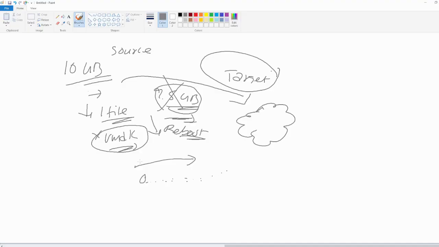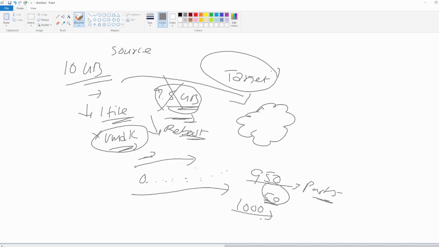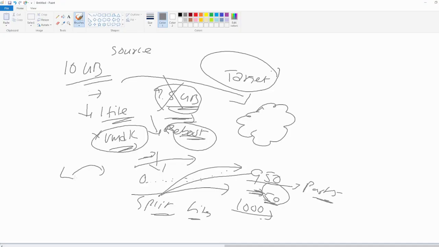So let's say you have split it into 1000 parts here. Now you have already copied 950 parts. Only 50 parts are pending now. Once the server comes up, you will just copy these remaining files here. This is why you will be using split files, in case you want to move the data here and there.